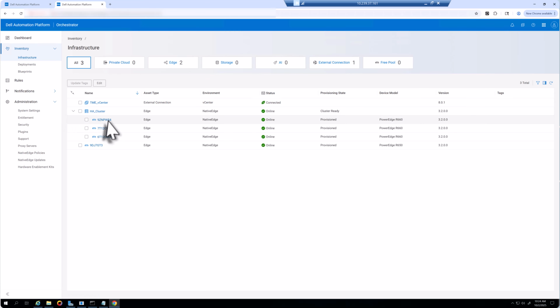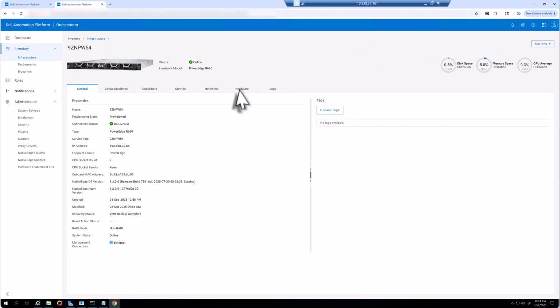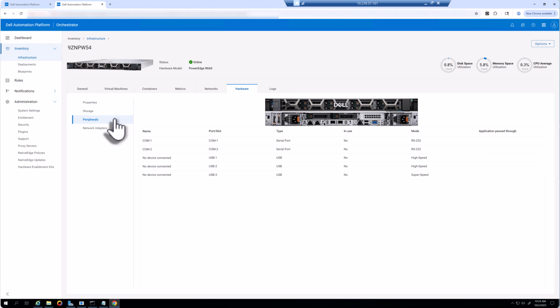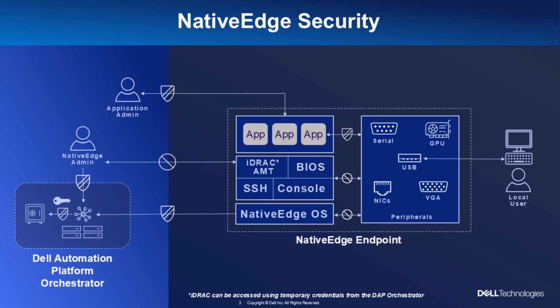Before onboarding, the endpoint behaves like a black box. Even if you connect a monitor, keyboard, or mouse, no interaction is possible. Each endpoint ships with a minimal, secure OS designed solely for onboarding via FDO. This reduces dependencies and attack surface, thus enhancing security.